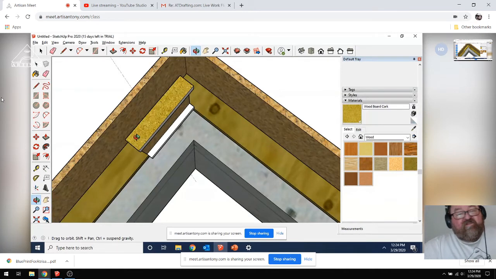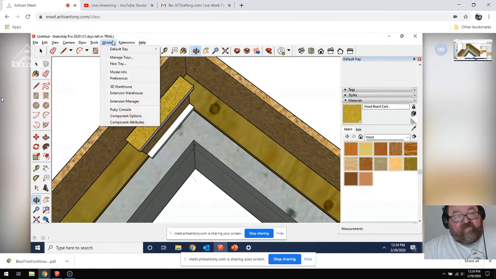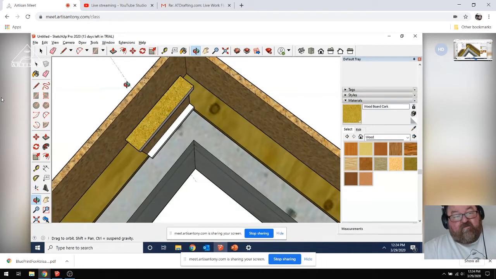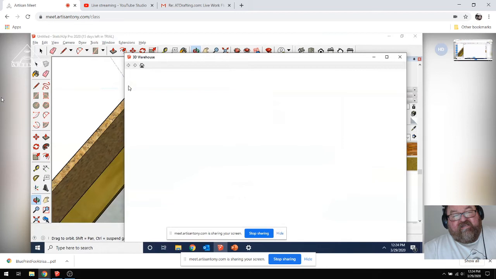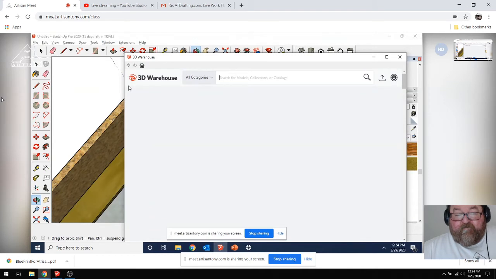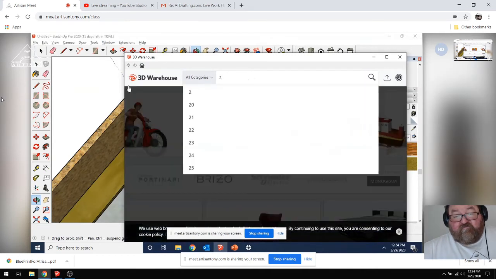I've got another 10 minutes or so. I don't want to spend too much of your time doing this kind of stuff unless you like it. But you can go to Window and the File menu. Can you get access to the 3D Warehouse? Yes, I think so. That's right, because you're signed in since you got the trial. Type 2x4, 2 by 4, and just hit enter. Lumber. Yeah, it doesn't matter, just hit enter.